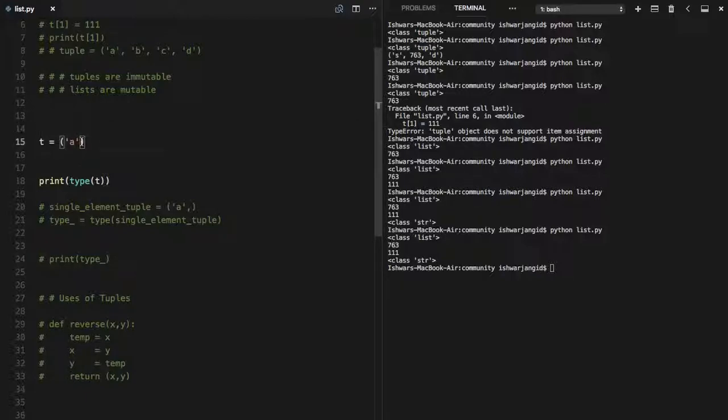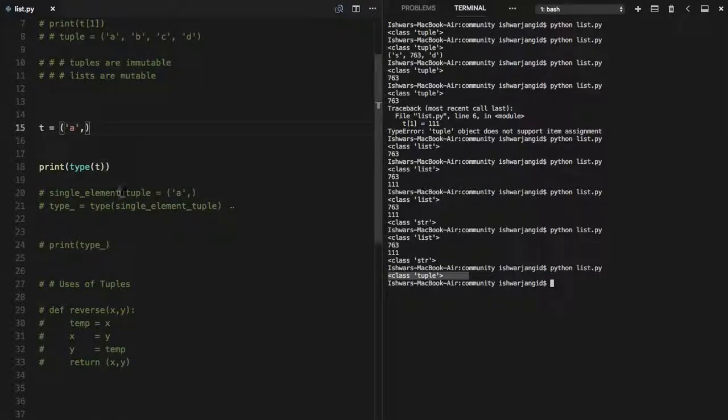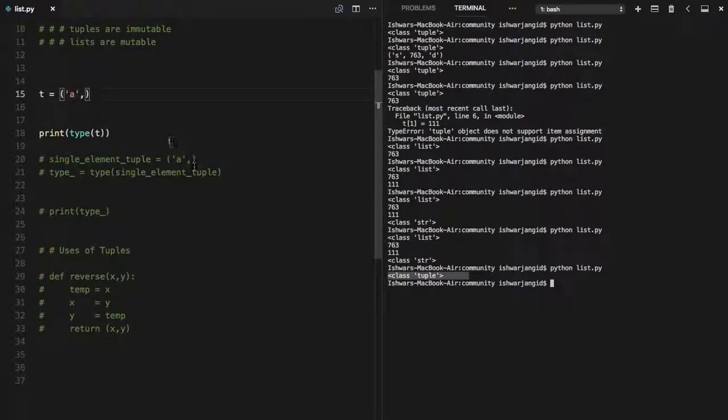Now if I want to make a tuple of one element, then I have to pass the comma. Now it is of class tuple. Alright, so a single element tuple is created by parenthesis and a comma in the end. This comma will tell the Python interpreter that it is not of string type, but it is of tuple type.